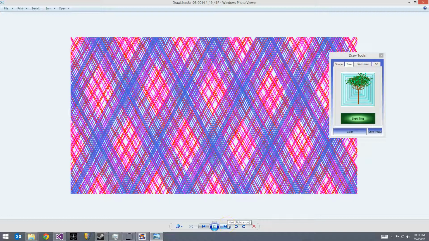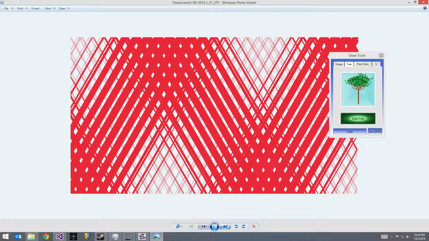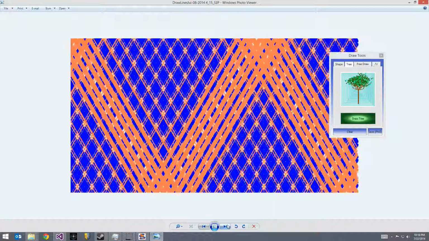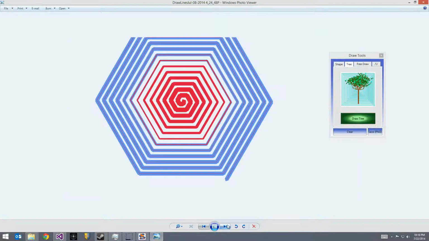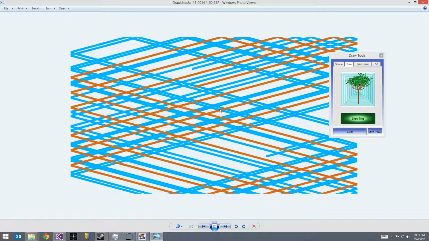Some more patterns. Here's some background ones using the bounce feature. Some trees, nice orange and blue background. One that I changed the thickness as I went. A basket one, just a black and white one, another orange and blue, and we get some more patterns. That one again, I did the same thing. I started thick on one color, went thin, and did the opposite. Nice background.